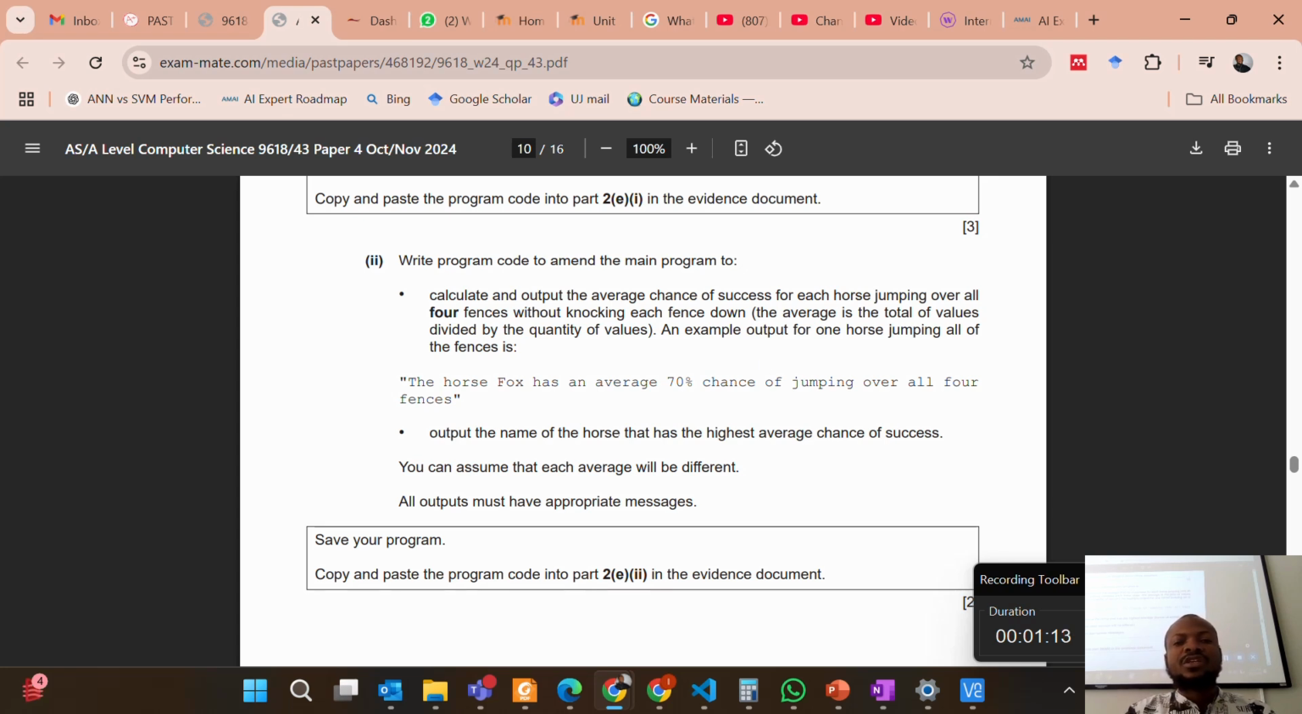Output the name of the horse that has the highest average chance of success. You can assume that each average will be different. All outputs must have what? Appropriate messages. It is a must. If you don't have an appropriate message, that means you have not answered the question, and that means you cannot get a reward for answering the question. Understood? Good. Let's take a look at the question again.